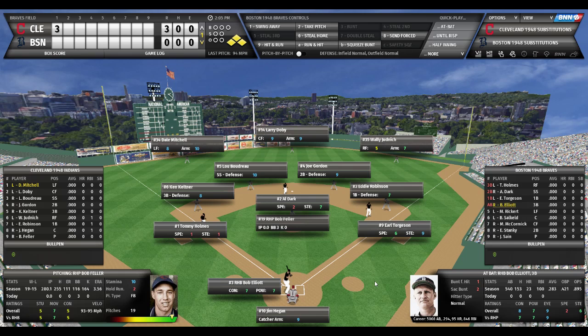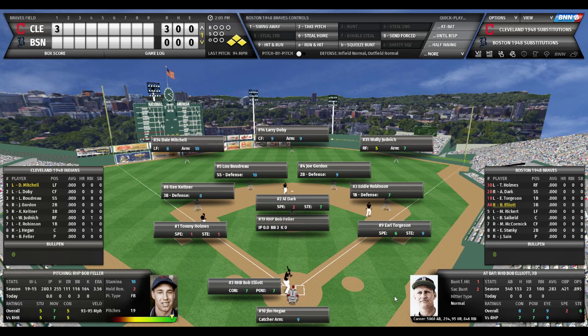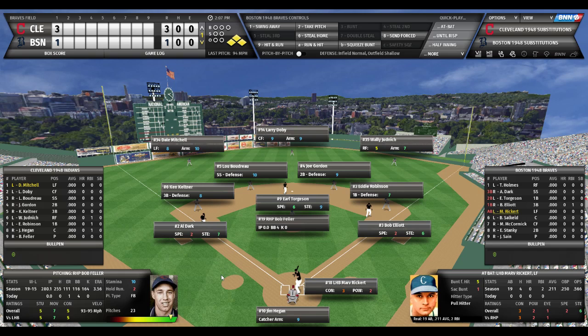Comes back behind the plate, and here's Bob Elliott, the third baseman. Elliott, in 1948, .283, 23 home runs, 100 ribbies. If he goes yard, the Braves will take a 4-3 lead. 7 out of 10 for contact and power. He too has an excellent eye, 9 out of 10. He awaits the Feller offering. Wind up and the pitch by Bob Feller. 3-0 count. Ball 4. As he misses on the off-speed pitch. Or the fastball. I guess that was a fastball. And it's 3-1. Bases are still juiced.